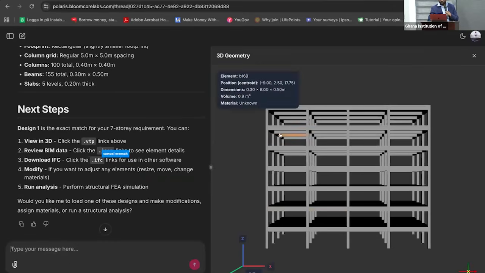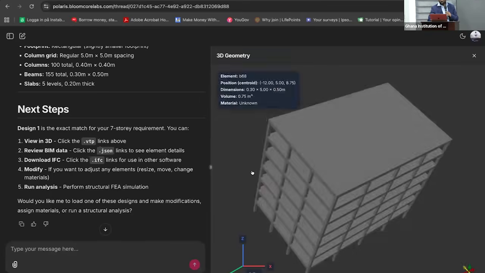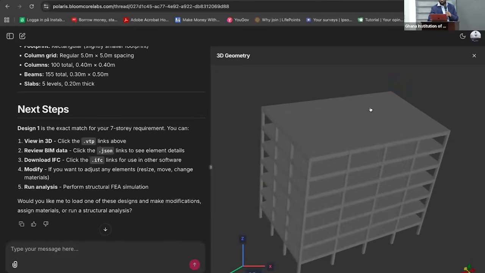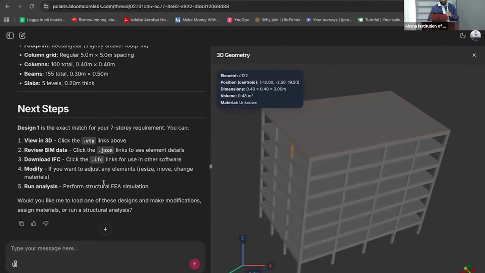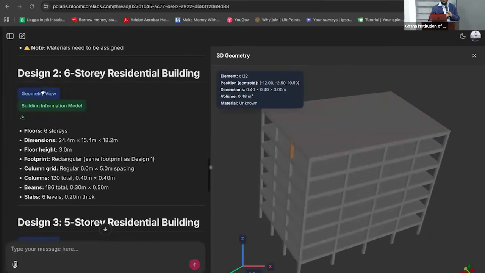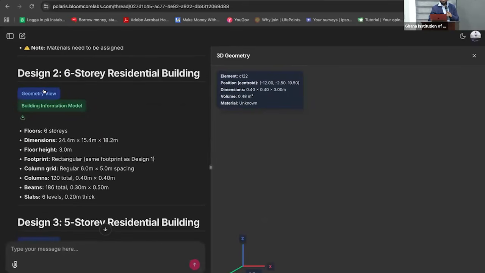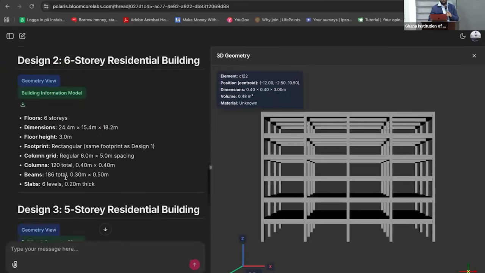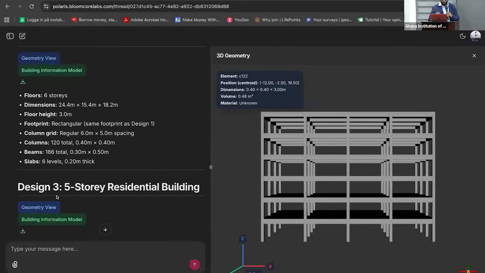It's slow. You can rotate it. Yeah, you can rotate, zoom in, zoom out, look at each element in detail. Then what material is assigned? Currently there's no material assigned. Then I can say, well, if I look at all these examples, it returned the next best option was a 6-story building. I don't want that. And a 5-story building and so on.